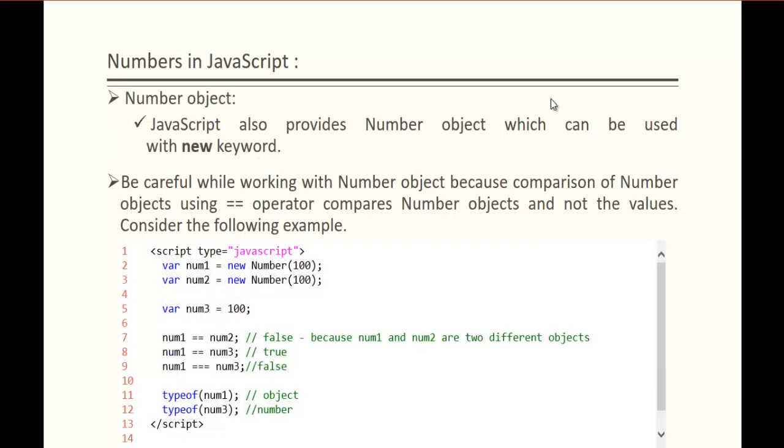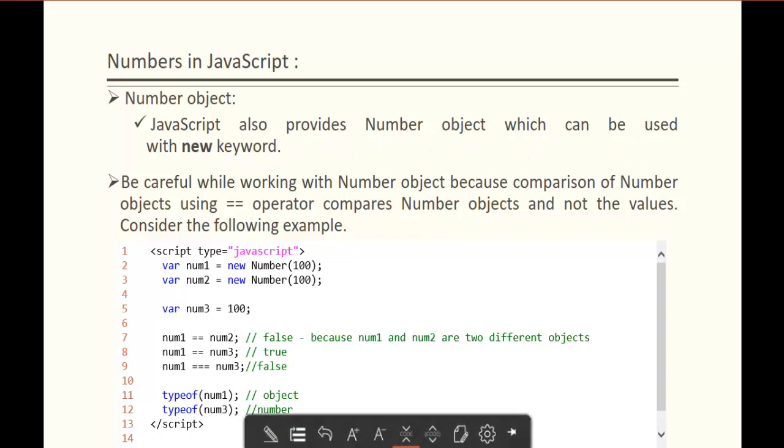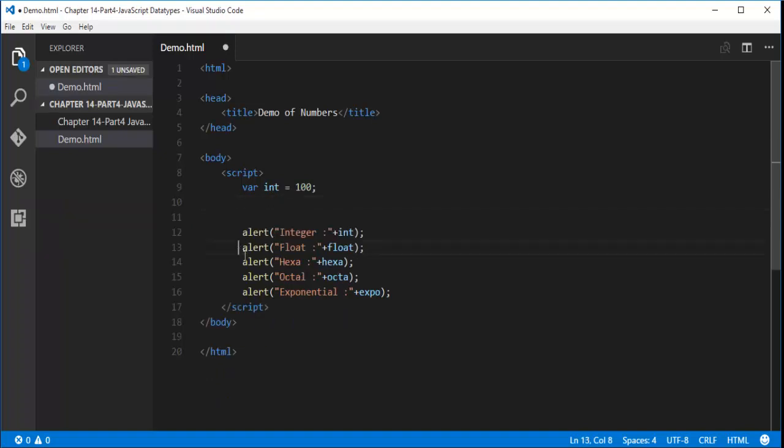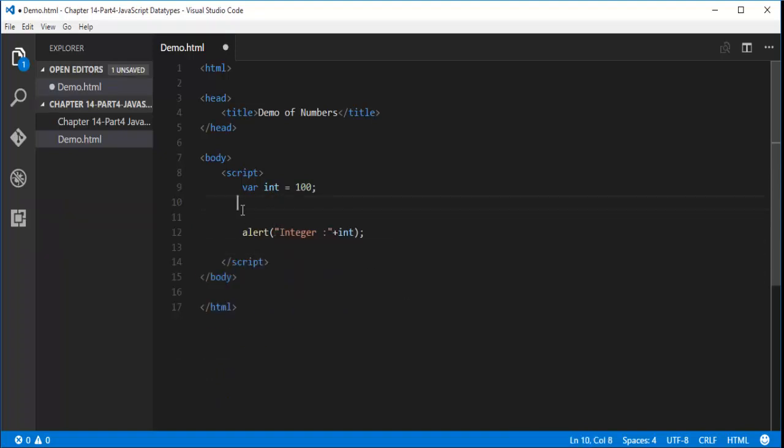Coming to the next slide, we have something called number object. JavaScript also provides a number object which can be used with the new keyword. Right now we created a number by storing a value directly in the variable. We can also do it in another manner. You can observe very clearly. Let me remove this.